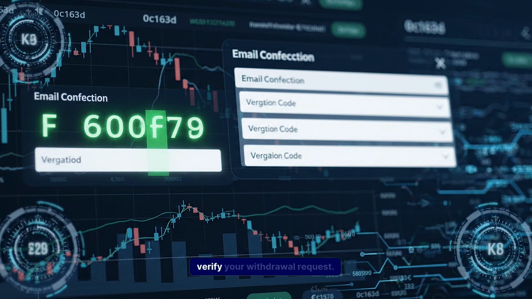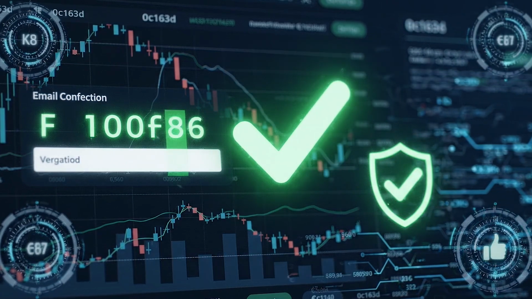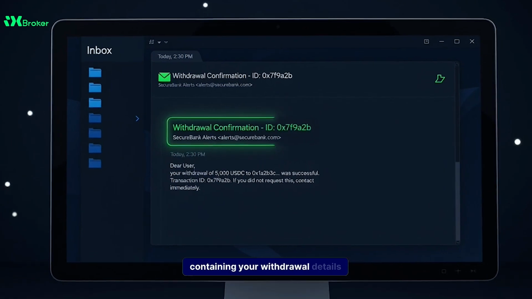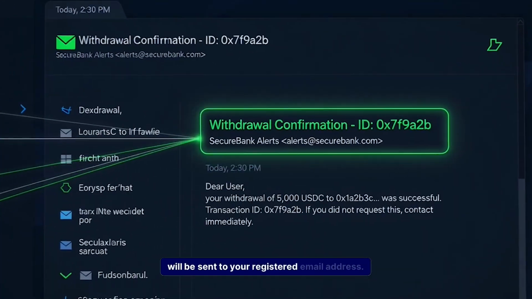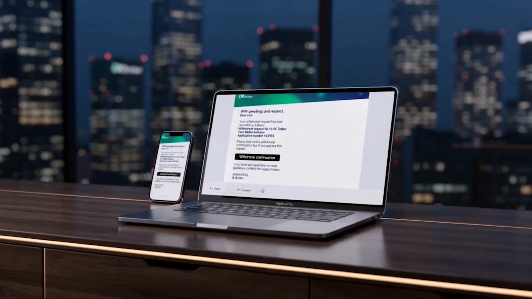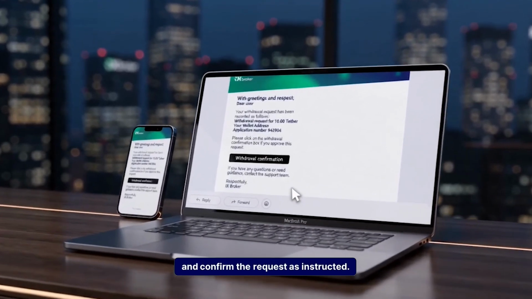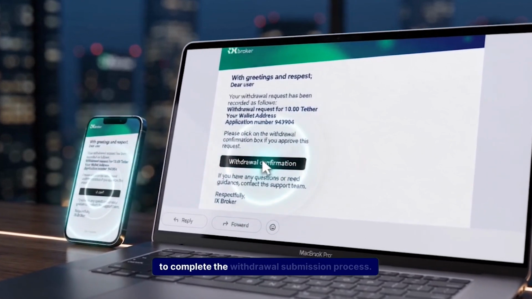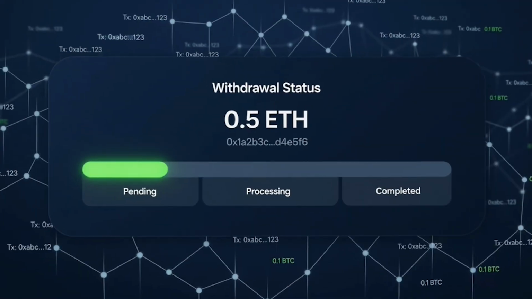Step 6. Verify your withdrawal request. After clicking Apply, a confirmation email containing your withdrawal details will be sent to your registered email address. Open the email, review the withdrawal information, and confirm the request as instructed. This email verification step is required to complete the withdrawal submission process.